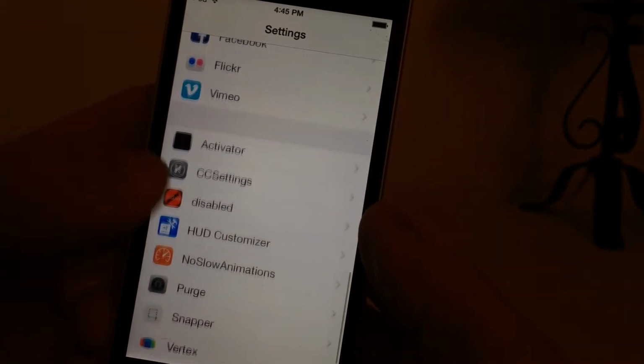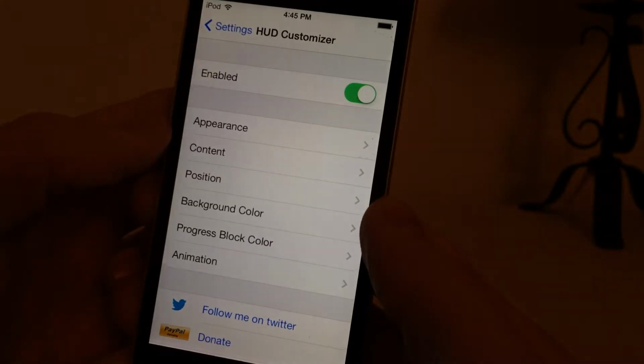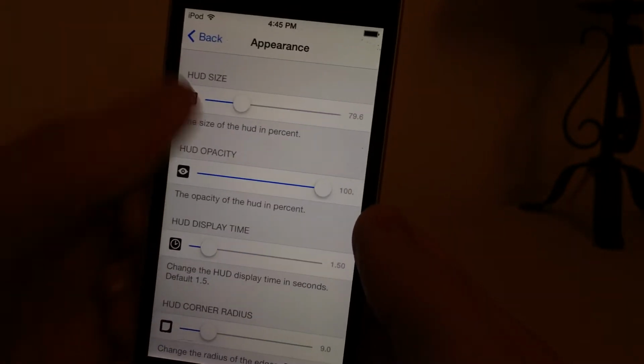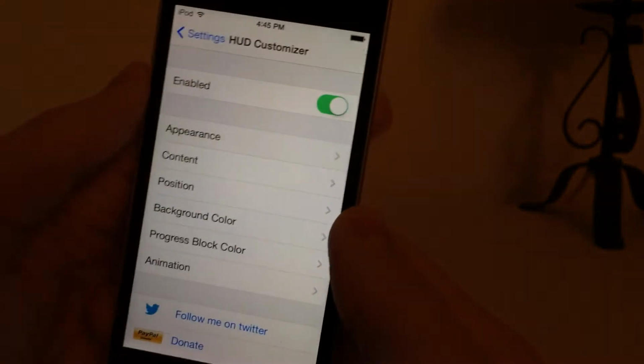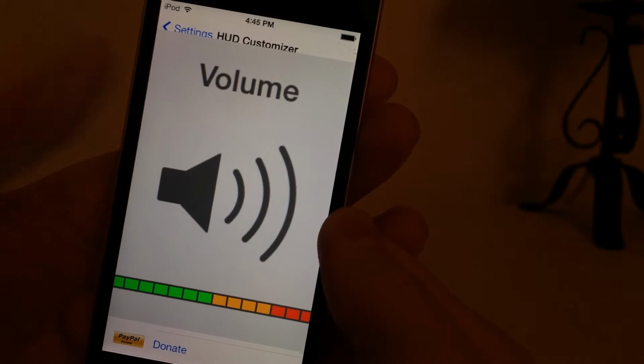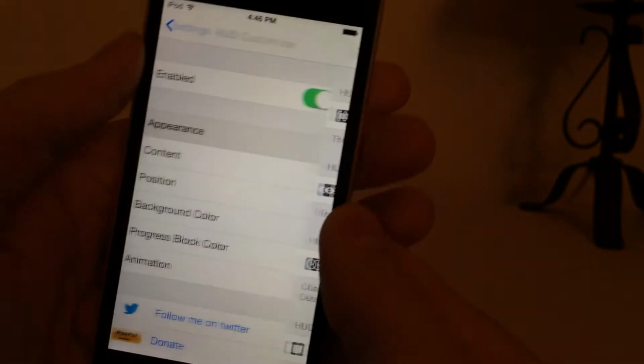Just scroll down until you see the tweak, HUD Customizer. And of course, you can enable or disable it here. And if you go to Appearance, here's where you could tweak the way that it looks. You could actually adjust the size. I'm going to make it a lot bigger, then I'll show you. As you can see, it's humongous now. Obviously, if you want to go for a midpoint or really small, you could do that as well.